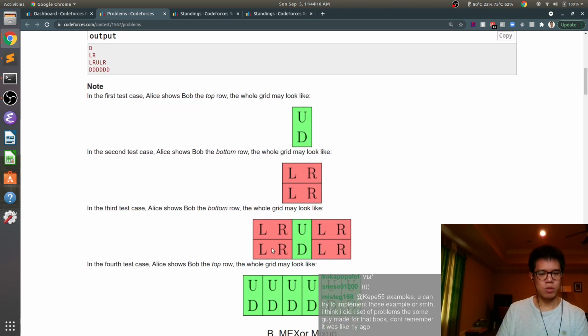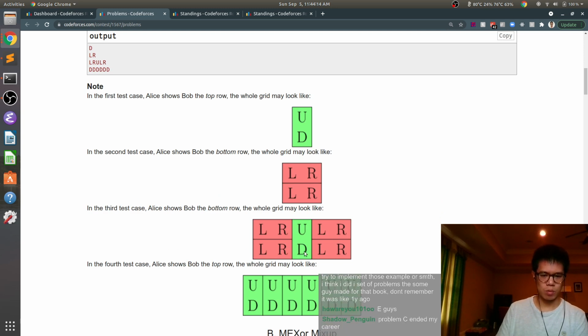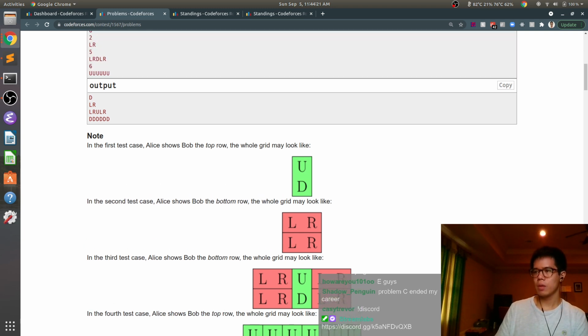As one example, if you get L, R, D, L, R, that means, because of the D, you got a bottom row. That means here, obviously, it's a U, and then you fill these with L, R, L, R.